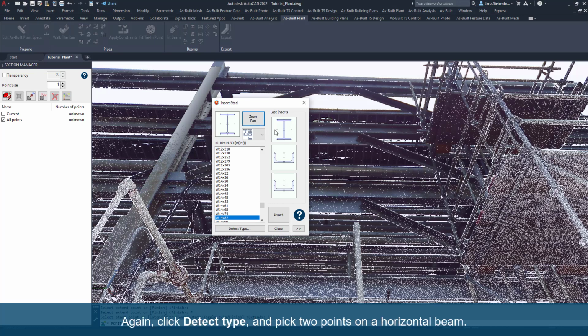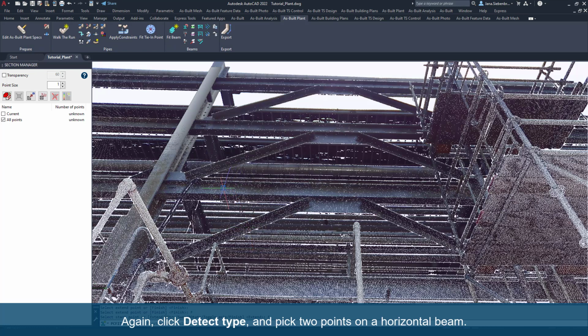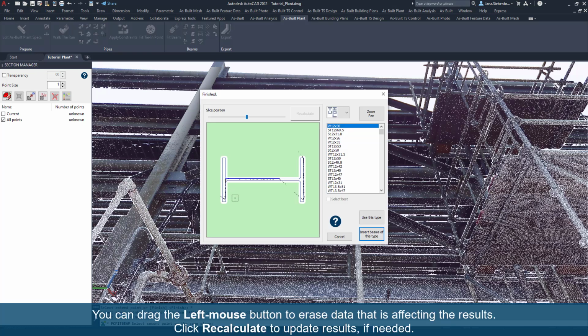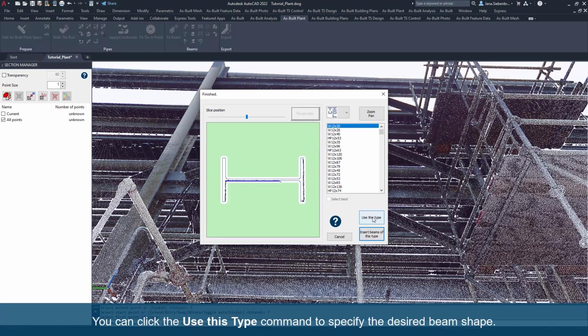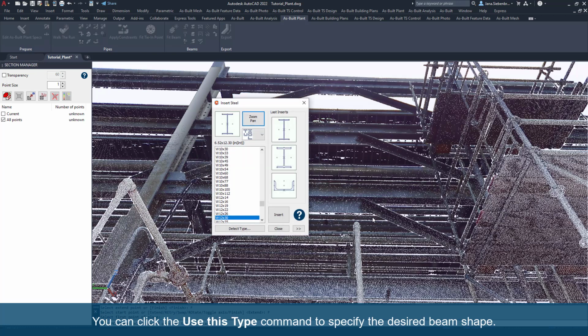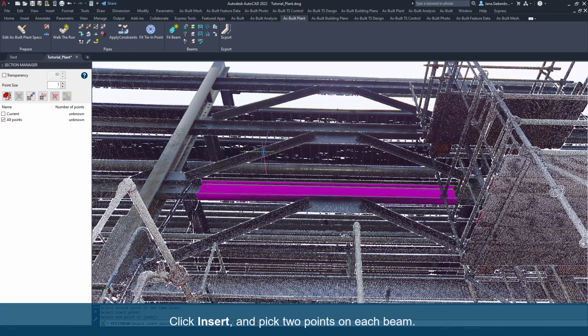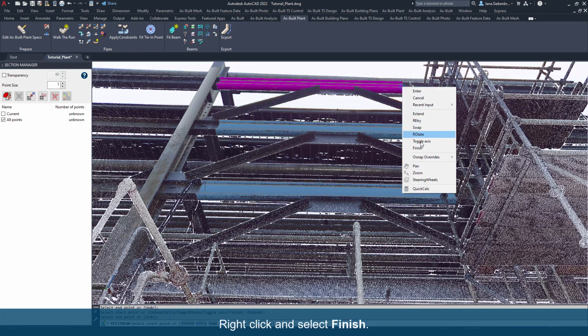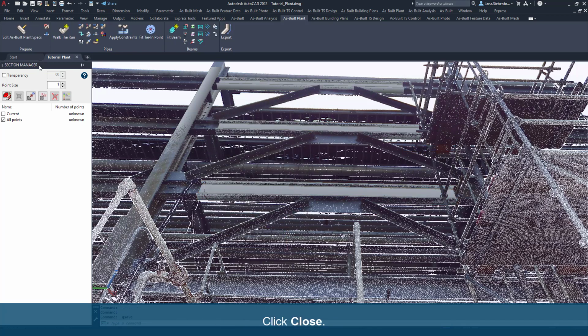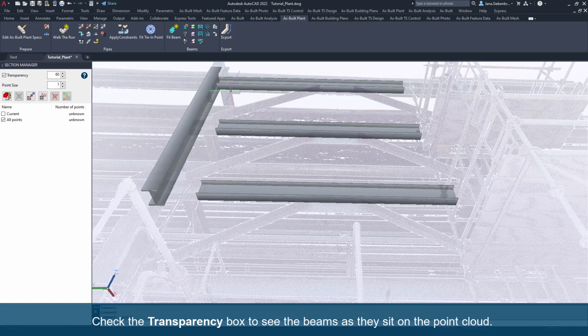Again, click Detect Type and pick 2 points on a horizontal beam. You can drag the left mouse button to erase data that is affecting the results. Click Recalculate to update results if needed. You can click the Use this type command to specify the desired beam shape. Click Insert and pick 2 points on each beam. Right-click and select Finish. Click Close. Check the transparency box to see the beams as they sit on the point cloud.